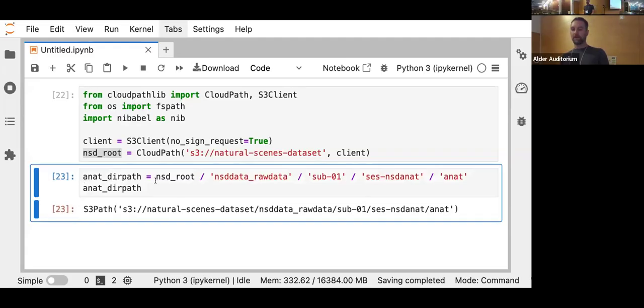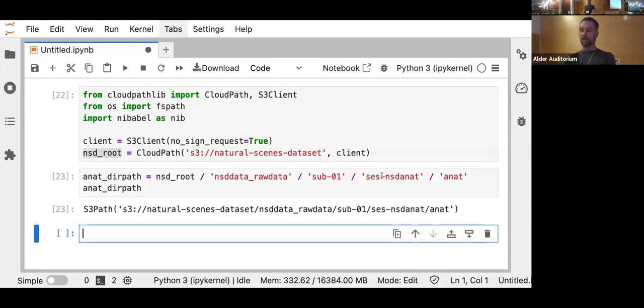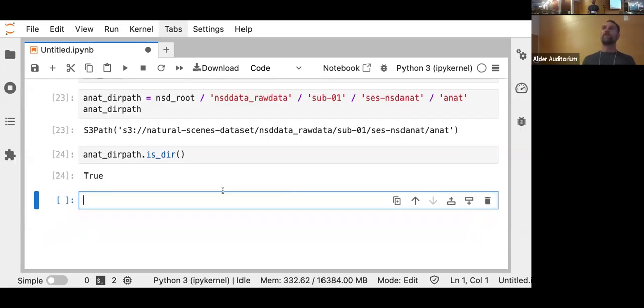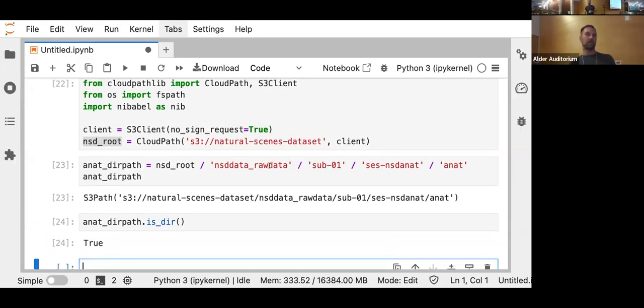And if you want to check if this worked: even if you have a typo in here, it's going to be fine with it because paths don't have to exist. You might be making a path that you're going to create or something like that. So if you want to check that you got all the typing right and everything's working, you can ask if this is a directory. This anat dir path is a directory, and it should say true. And if it says false or it raises an exception, then you probably have a typo somewhere in here.